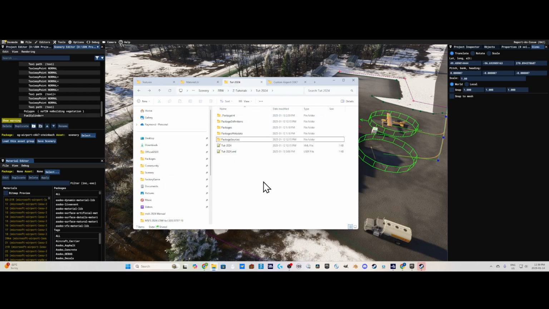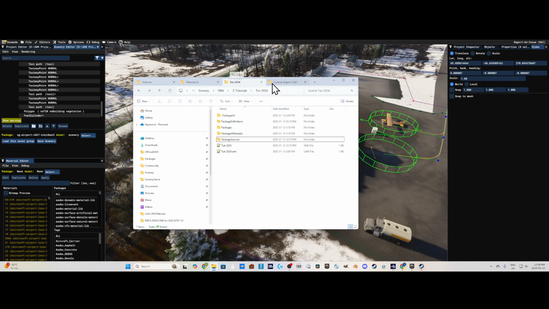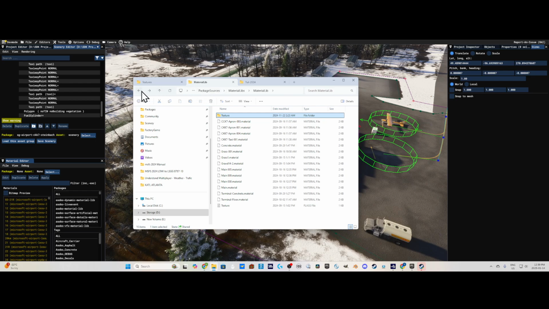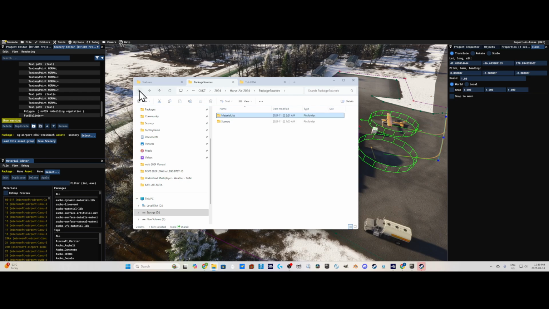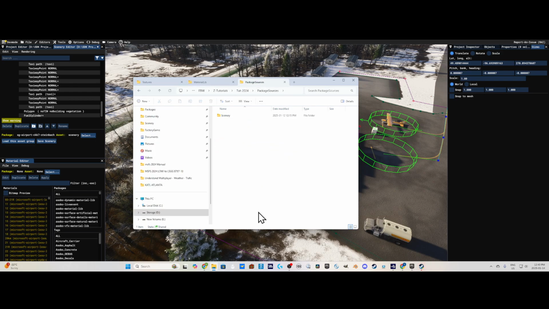This is our current project. Note that in the completed project, under package sources, we have material libs and we have the scenery. If we go into the material lib, we have another material lib. That's where the stuff exists. In the current package, we don't have a material lib. We're going to create that, then move those textures into there, and then create them within the SDK so we have access to them.